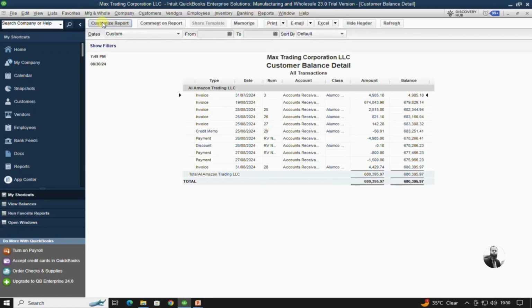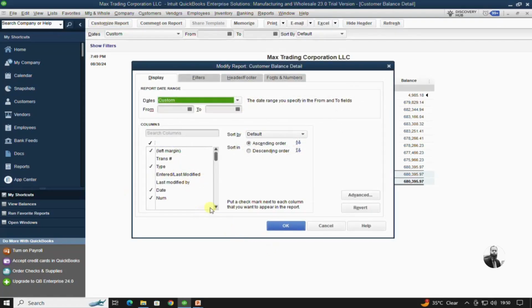How? Go to Customize Report. Here you have all the options available. Anything which you want to add or remove, you can check or uncheck. If you want to add the PO number or the name, anything you can add or remove from here. If you come down, you will find that there is class, we don't need it, account, we don't need it. Here the amount and balance are showing, but I do not want the amount. I want to show the debit, credit, and the balance, like the ledger report.